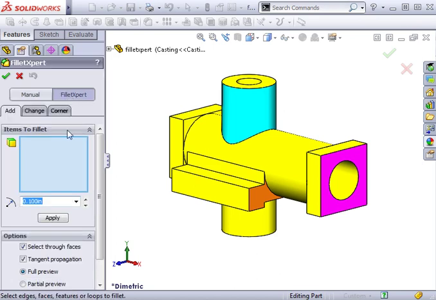First, let's take a look at the benefit of having the Apply button available in Fillet Xpert. I can enter a radius value, 0.25 in this case, select the cyan-colored face and click Apply. The fillet has been applied, but the Property Manager is still here, making it possible for me to continue adding more fillets without restarting the fillet feature.